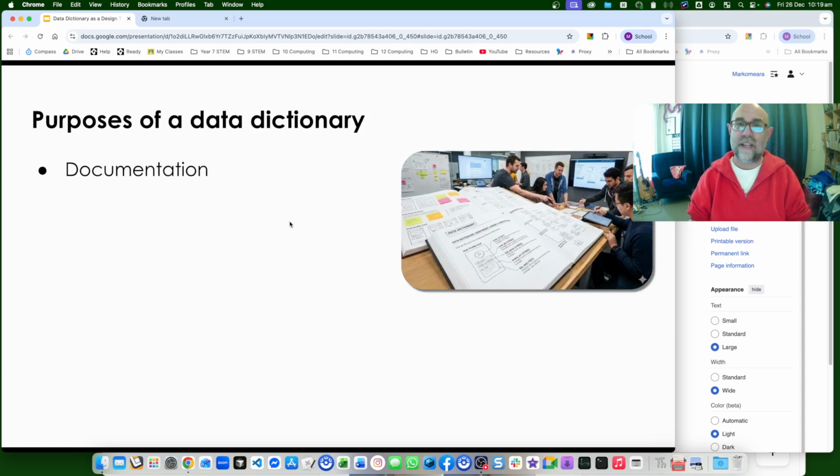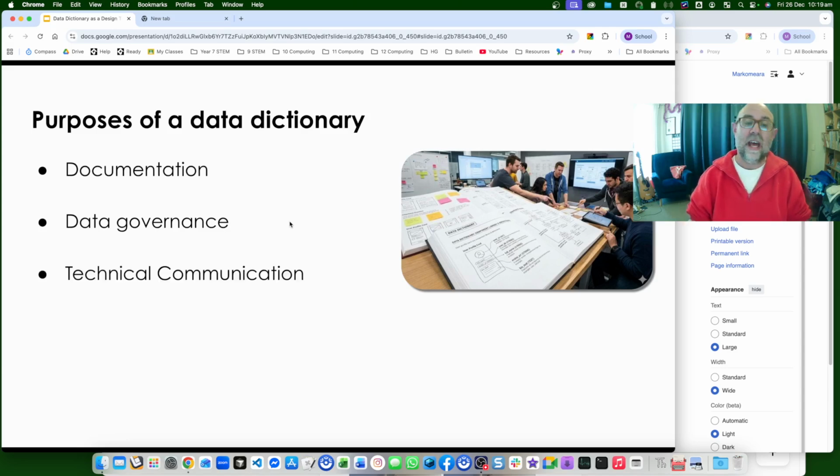So why do we have a data dictionary? Well, first of all, it just serves as documentation. It's a record of what it is that we've done and what it is that we're going to do. It allows us to have some sort of governance over it and say, these are the naming conventions we're going to use. These are the structures we're going to have. This is how we're all going to be on the same page. And it's technical communication. It's a way of the developers all being on the same page and saying, the variable for this is what it says in the data dictionary, rather than I'll have a go and I'll leave it up to somebody else to work out what I did.